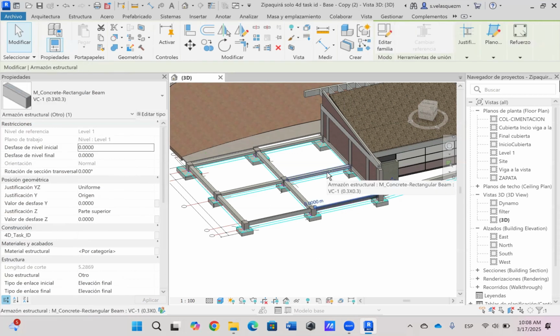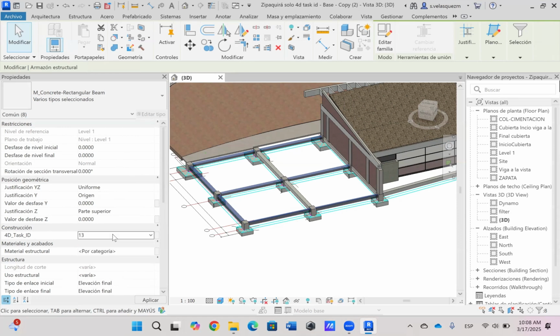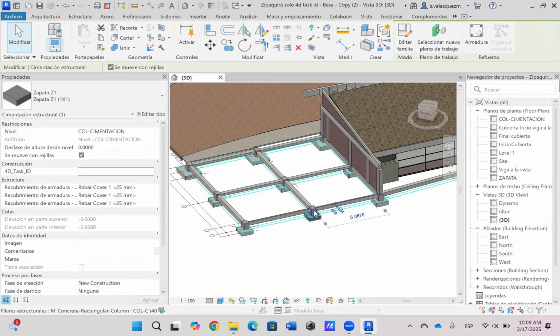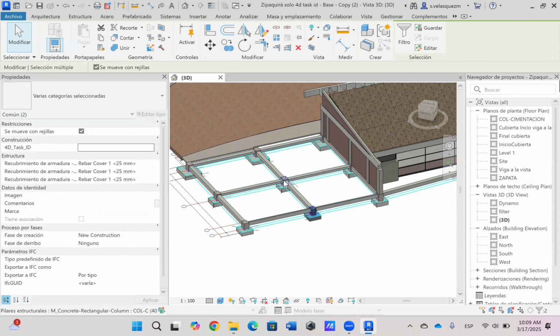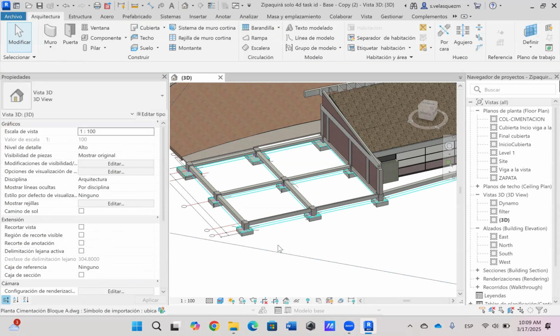For example, here I'll select all the foundation beams and assign them the 4D Task ID value of 13. Then I'll do the same for the footings. I'll select the footing along with its column base and assign them the 4D Task ID value of 11. With that, we've completed the foundation stage, and we're now ready to move on to modeling the first floor.